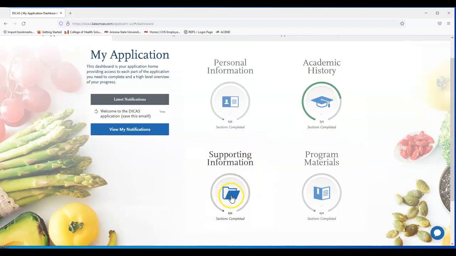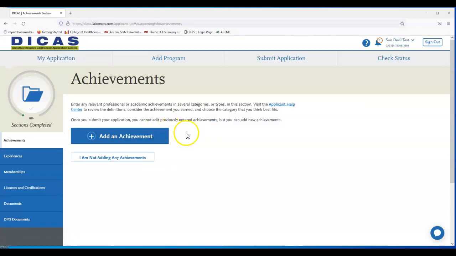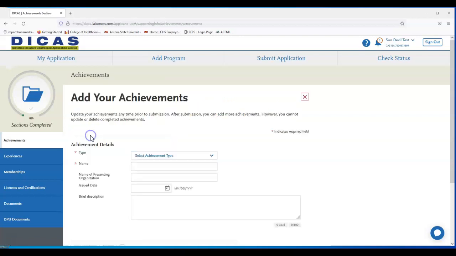Okay. Supporting information. This is the area where you're going to list basically everything that you have in your resume. What achievements you have completed, so this is relevant professional or academic achievements in different categories. So you're going to add an achievement. There's different types: award, honor, presentation, publication, or scholarship. You'll list that. You'll note that the only two things required is the type and the name.